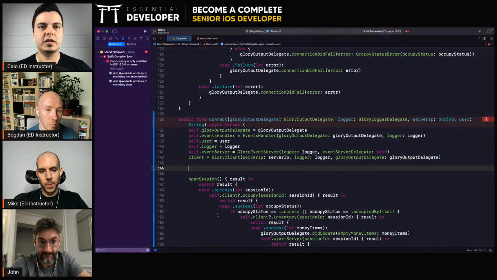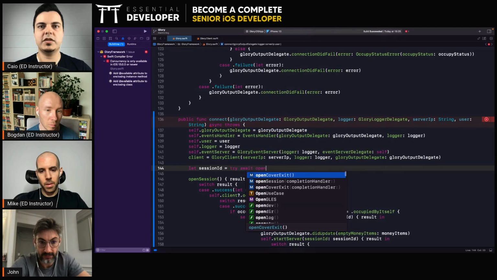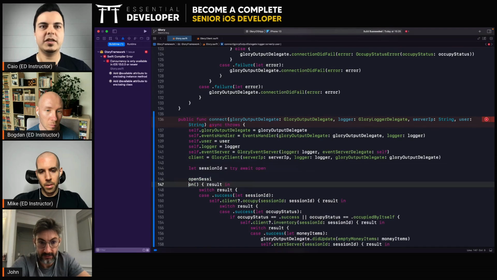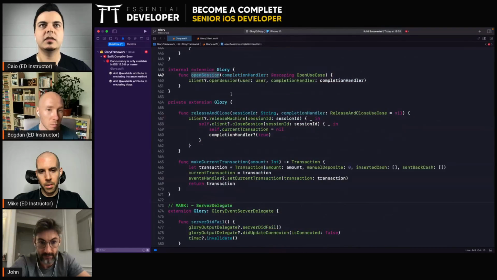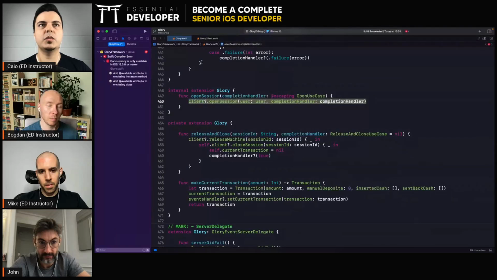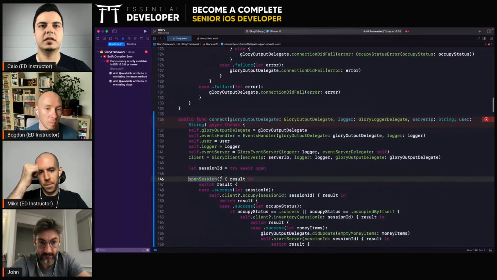So open session, it returns a session ID. So session ID equals try await open session. Open session is a function here. What does it do? Oh, we just call the client. I'm going to inline it. It's the same as doing this, right?